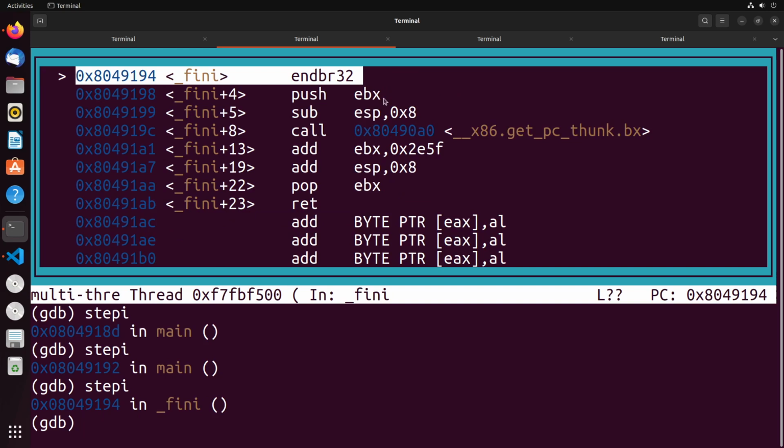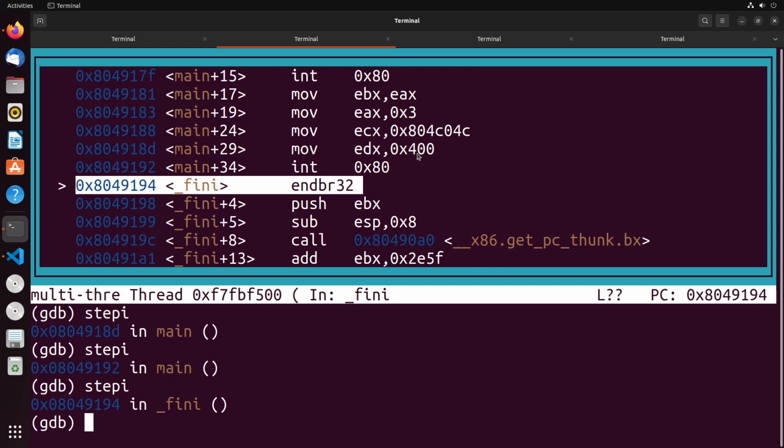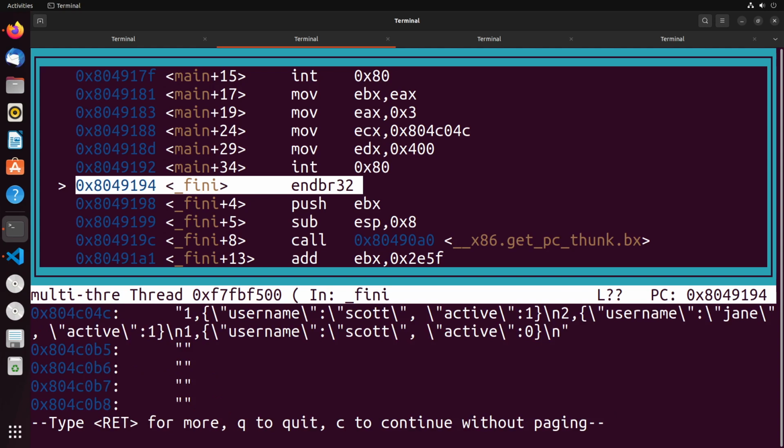Well, the data is inside of the buffer. The buffer is at 804C04C. And I know that because that's what I moved into ECX. So that must be the register of it. So how do we see that data? Well, we do x over, and then we just put in some amount of data to read, with string format being what we're expecting it to be. So 804C04C. And as you can see, this is the data inside of the file.